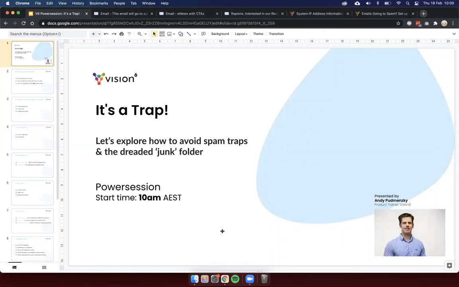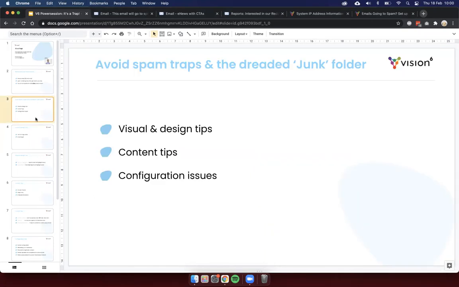My name's Andy, the Vision 6 trainer here in Brisbane, and I'll be taking you through today's Vision 6 Power Session, where we're going to explore how to avoid the spam trap and the dreaded junk folder that exists in a lot of email clients. So we'll have a look at some tips and tricks to make sure our email doesn't land in those areas. So how do we avoid the dreaded junk folder?